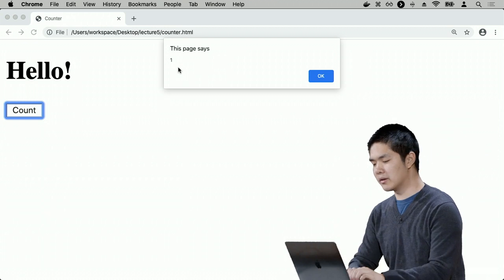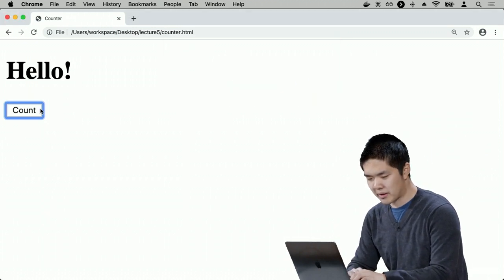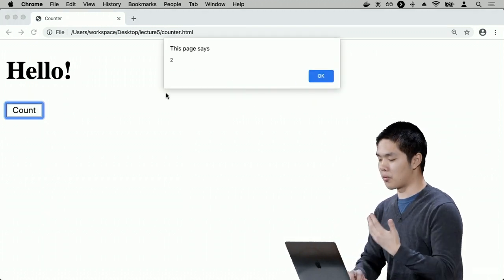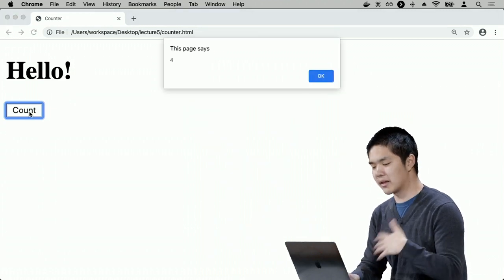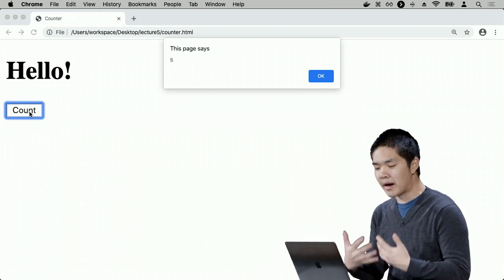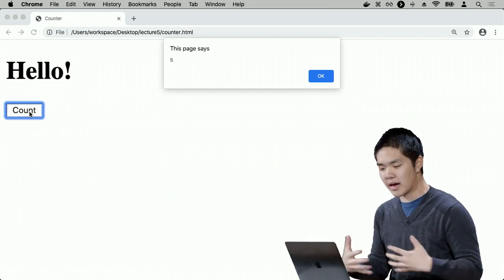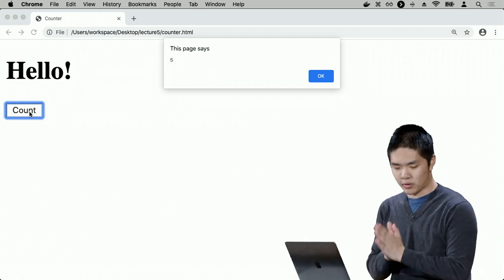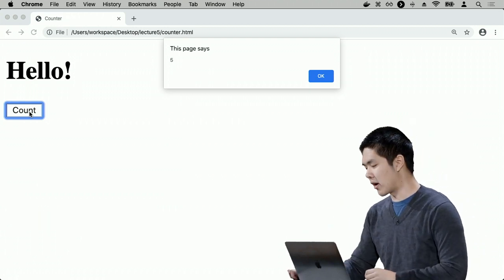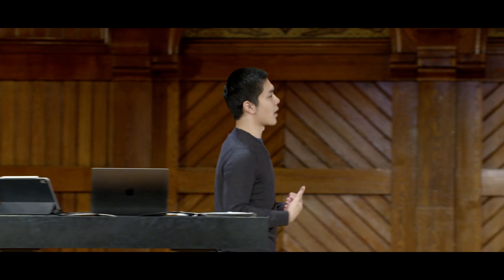The alert now says 1, and I can press OK. If I press count again, the count now goes to 2. I press OK, press count again, it goes to 3. And every time I click count, it is going to increment the value of the variable counter inside of my JavaScript web page. And then it's going to display an alert that is going to contain the value of that variable. So using alerts now, we're able to manipulate, inside of functions, the values of variables and then display alerts that show the contents of those variables.